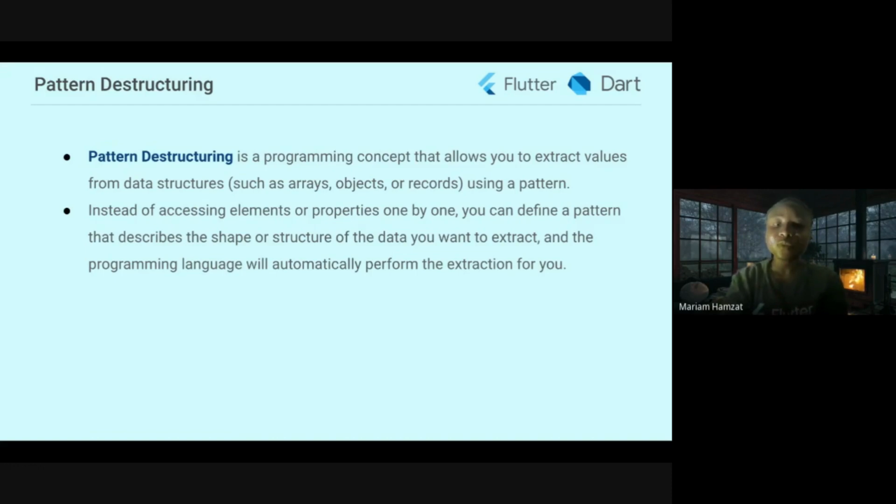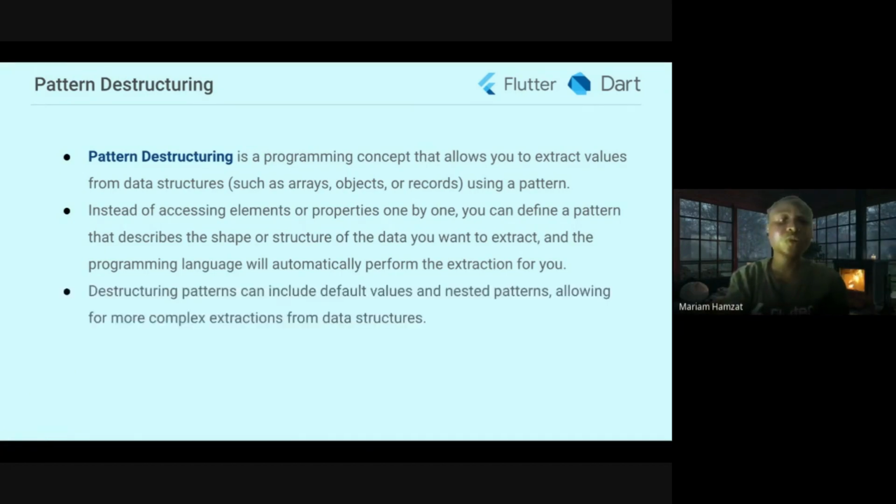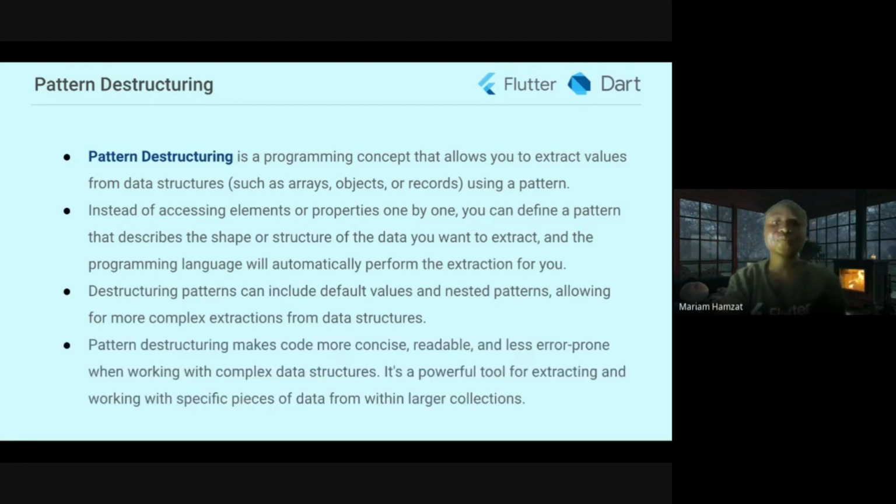So if you're doing pattern destructuring, you can define the particular shape that you want your pattern to look like when you are destructuring. It doesn't have to be the same as the one that you extracted from. The destructuring patterns can include default values and nested patterns, allowing for more complex extraction from data structures.